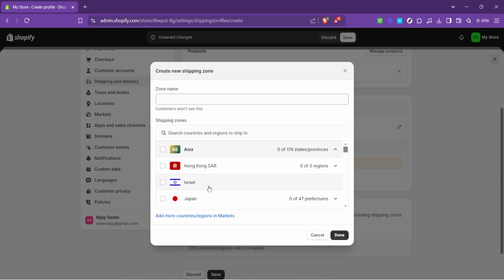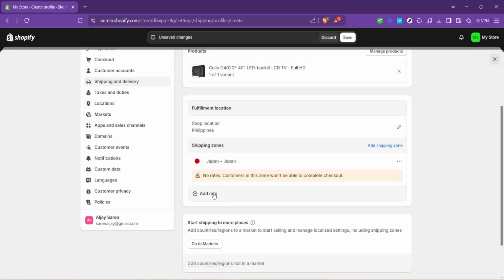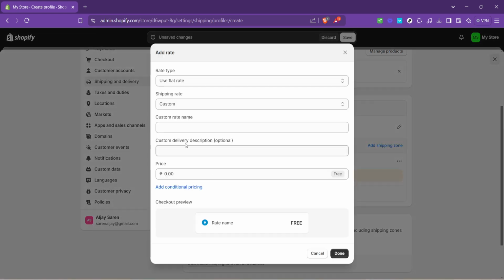A shipping zone encompasses the areas where you can deliver. This might be as broad as worldwide, or as specific as certain states or countries. Choose a shipping zone that aligns with your business strategy. Next, you're going to set up your shipping rates by clicking on Add Rate. This is where you can define how much you'll charge for shipping to this zone.